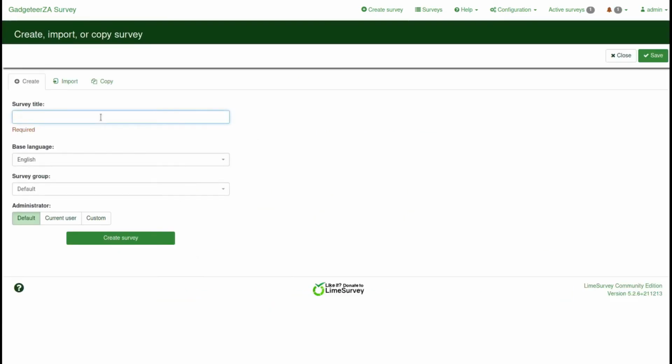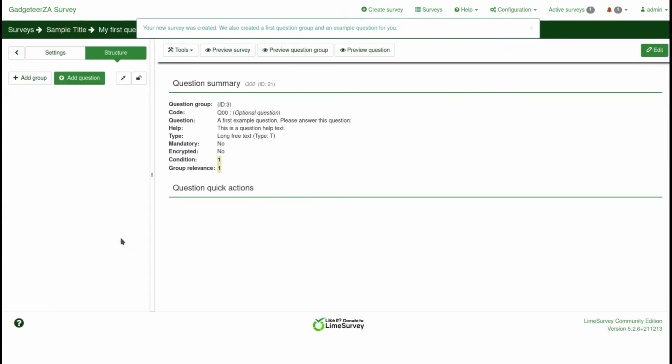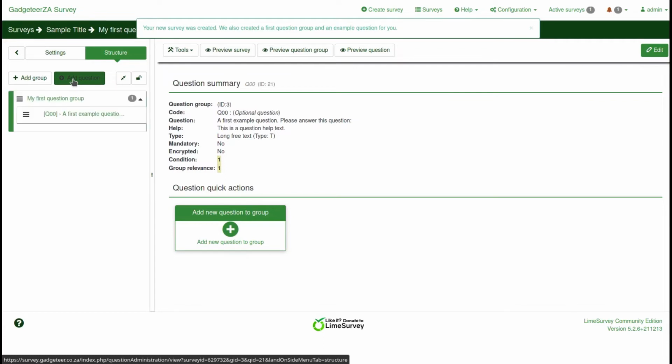So you will just give it a sample title. You can choose what the main language is and whether you had those groups set up or not. I don't have any groups. And it's create survey. And you can literally start adding questions right there, okay?